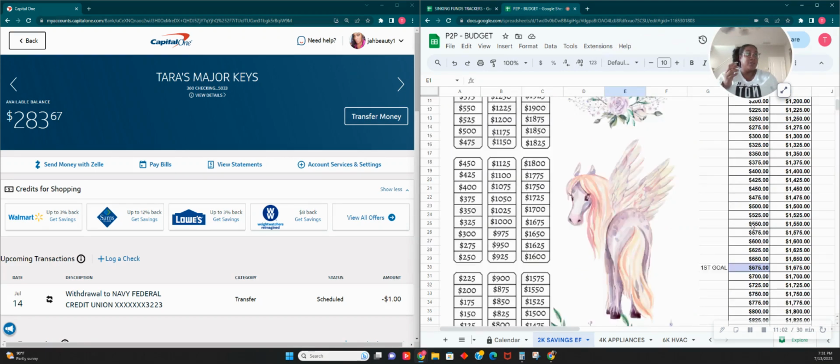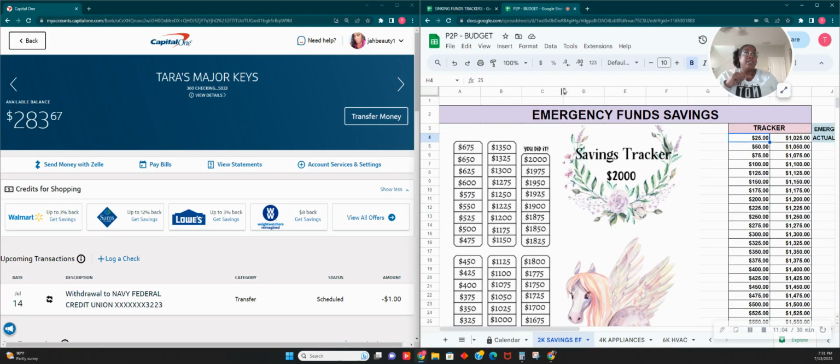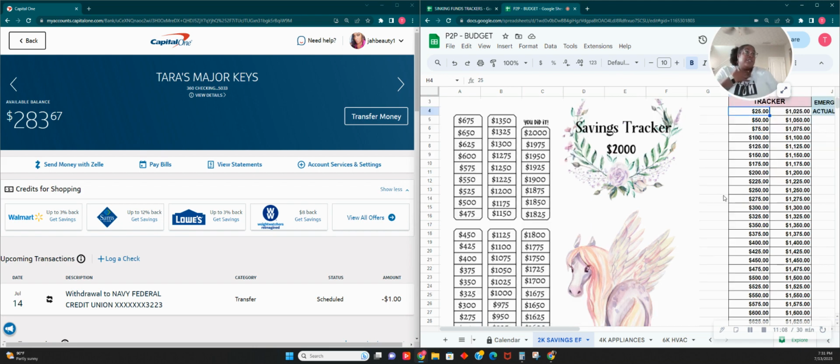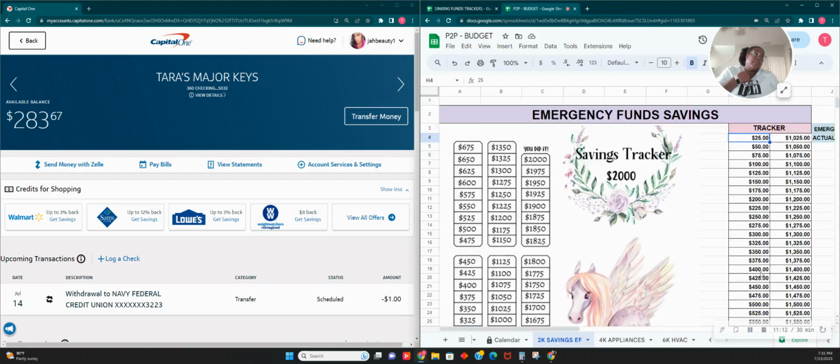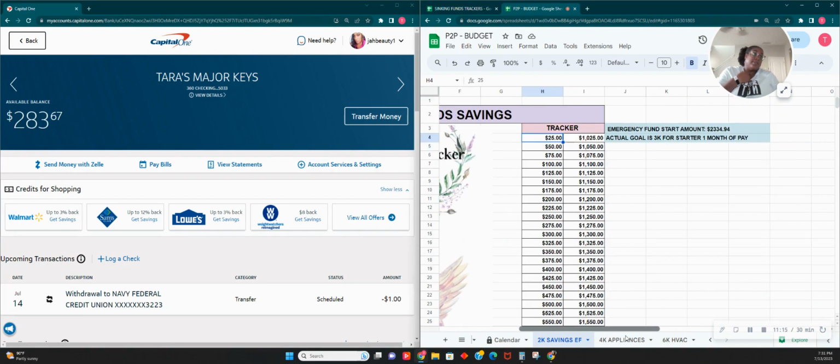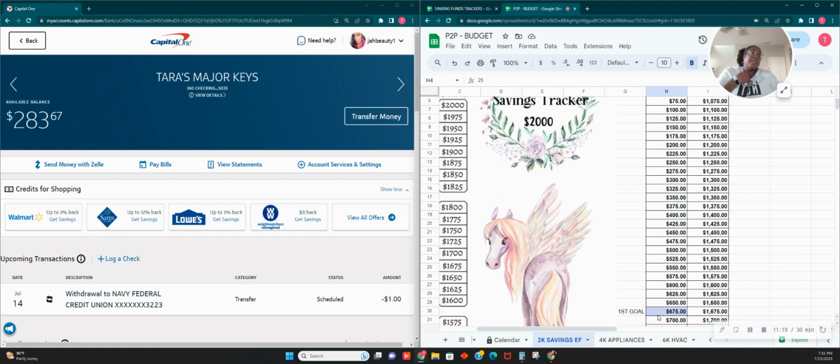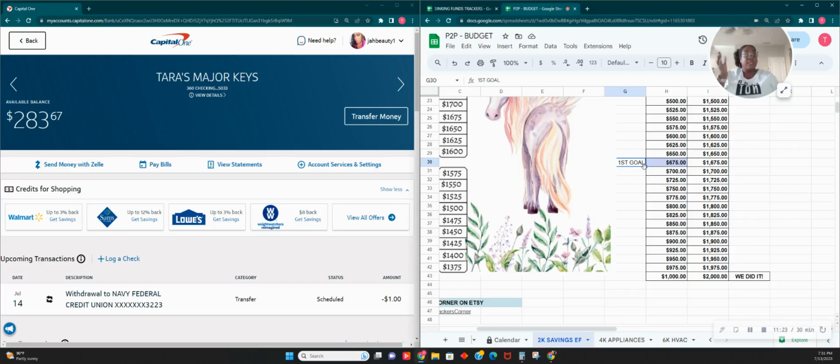And every time I do $25, I can come in here and highlight it as done, which makes it interactive for me, which makes it fun for me. Now, my first goal, because I already have $2,000-something in here, $2,334.94, would be to hit the $675, and yes, we would do it. But once I hit the $675, I'll feel good, but I still would like to keep adding the $25 so we get to the full $2,000.